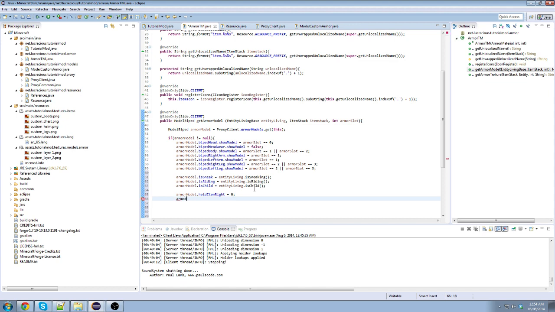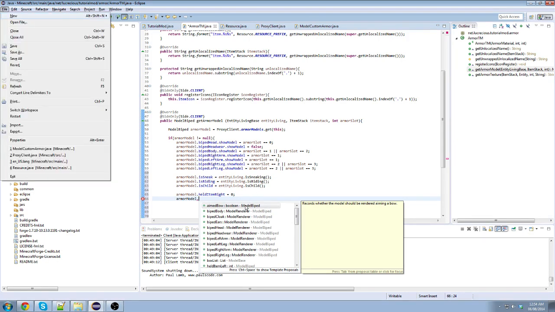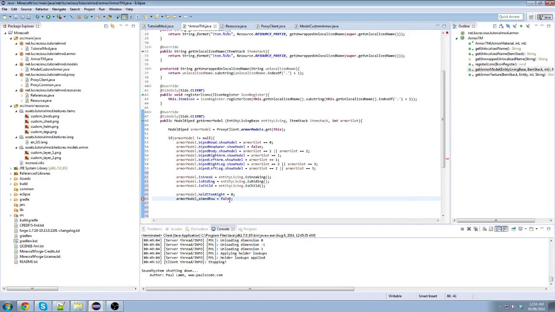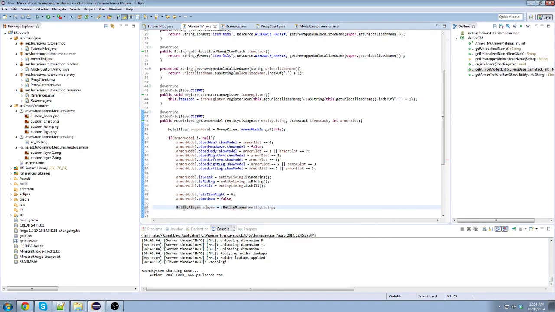The other thing we need to do is the bow. The bow has totally different stuff, so we're gonna initialize the bow as being equal to false. There you go. So we're gonna just take the player, because we're gonna basically force it. Since this armor is just gonna be for the player, we're gonna cast entity player on entity living. You don't have to do this. You can check, oh, is player an instance of entity player?